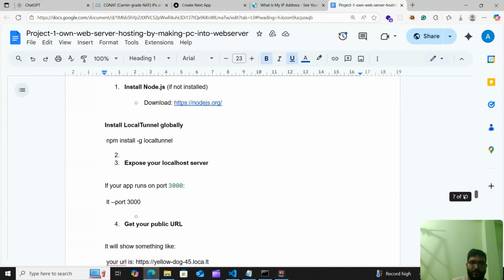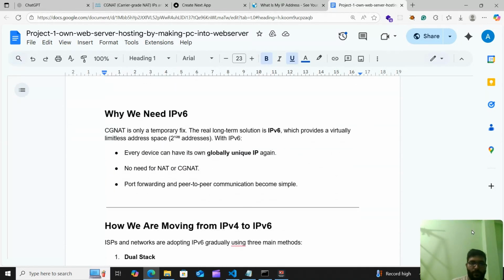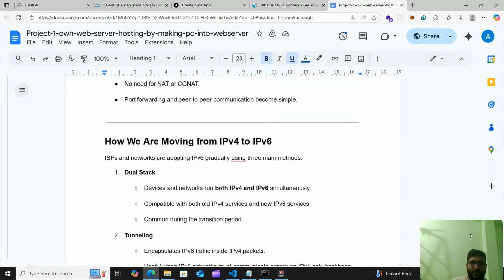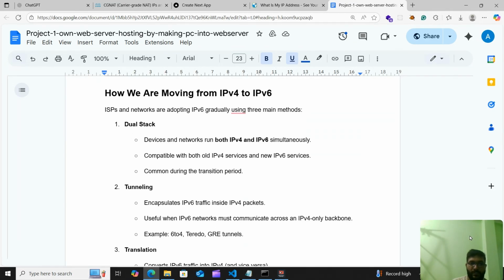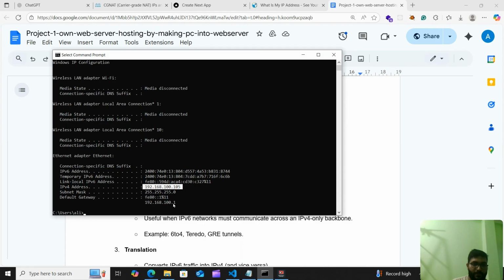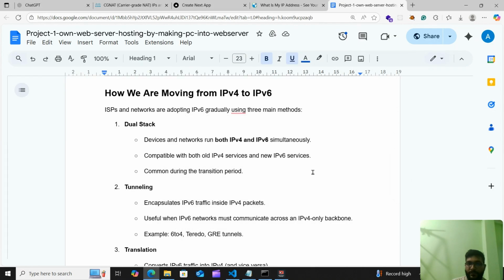And if you read here, how we are moving towards why we need IP version 6, as you can see IP version 4's limitation. And we are transitioning to this dual stack, which is the devices run both IP version 4 and IP version 6. And as you can see, currently the router is also configuring this IP version 6 address.